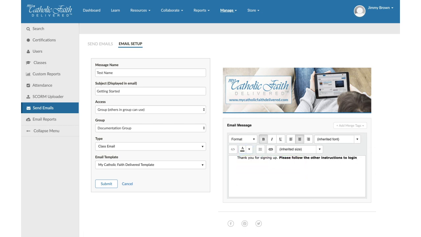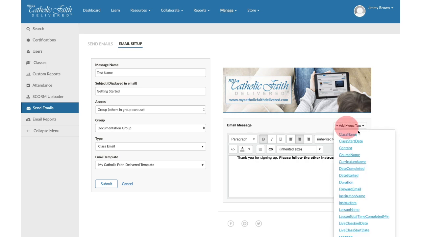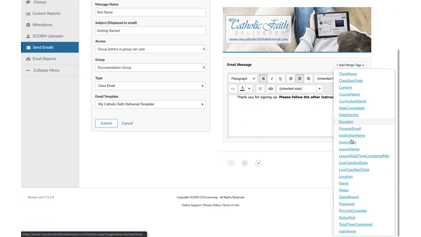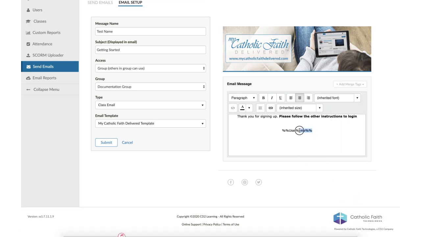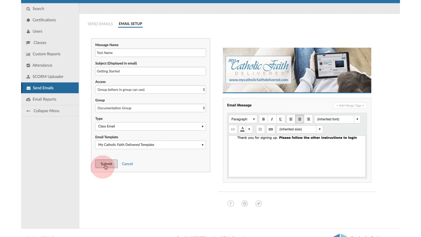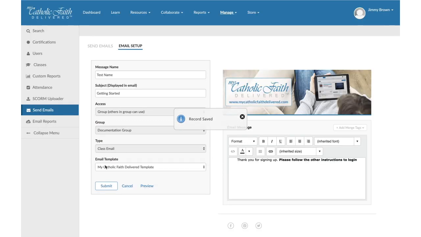You also are able to add merge tags, and merge tags are dynamic pieces of information that can be pulled in from our system into the email. So if you'd like to include the lesson name, or the name, or the start date, or the percentage that the users complete, all of these can be pulled in by just clicking on them, and you'll see that it's now pulled that merge tag into the email. Once I am done creating my email, I can go ahead and click Submit. And that email is now ready to be sent.